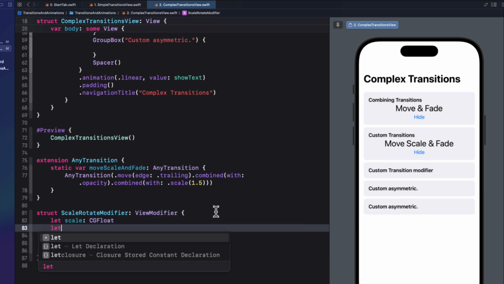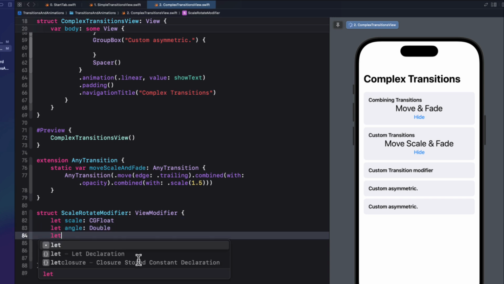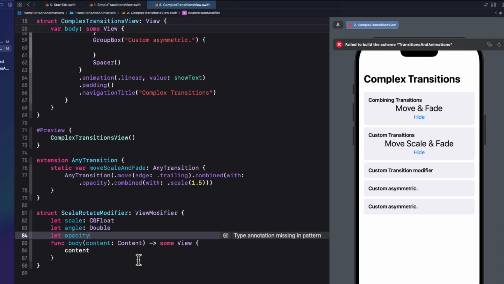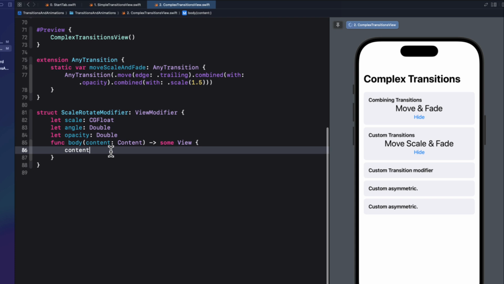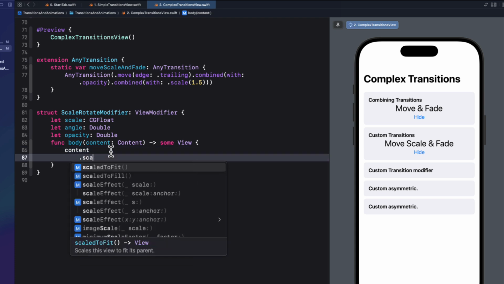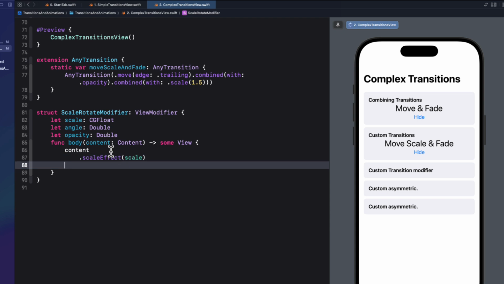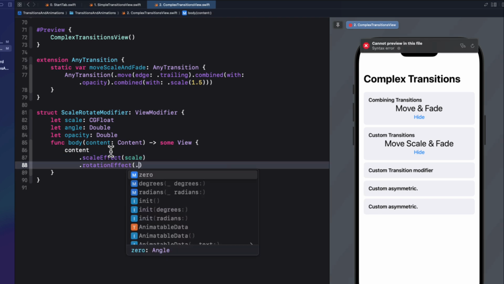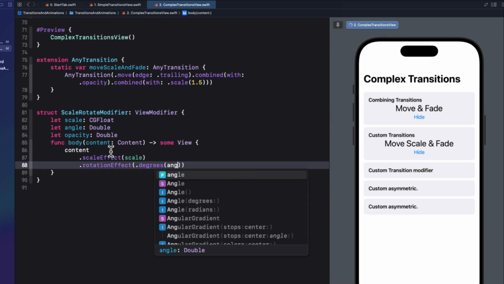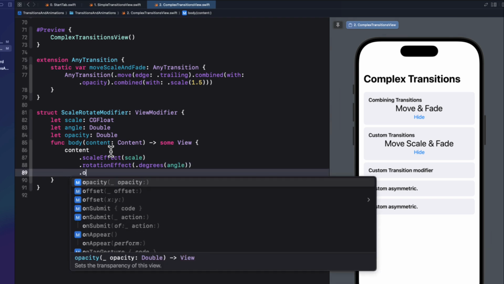So let's create three properties. Scale as a CGFloat, angle as a Double, and opacity as a Double. And then to the content that we're modifying, we can apply a scaleEffect, passing in that scale, a rotationEffect, where the degrees are the angle that we specify, and then an opacity that will be the opacity that we specify.